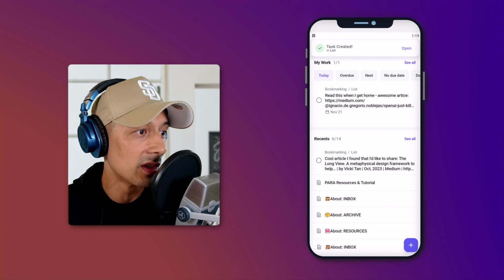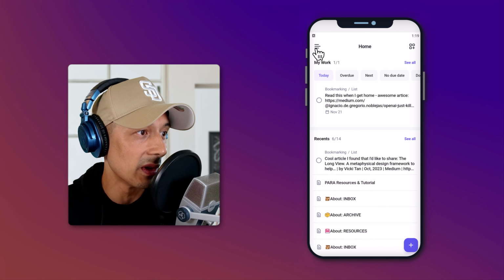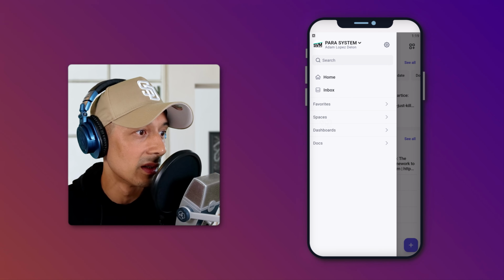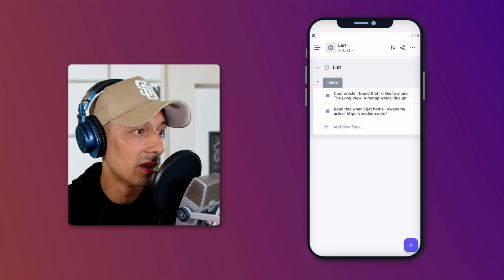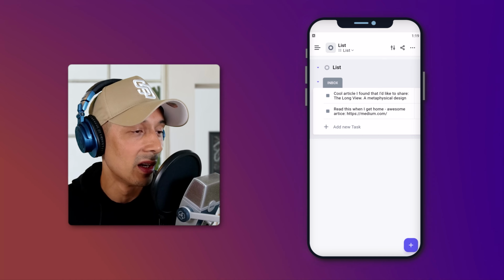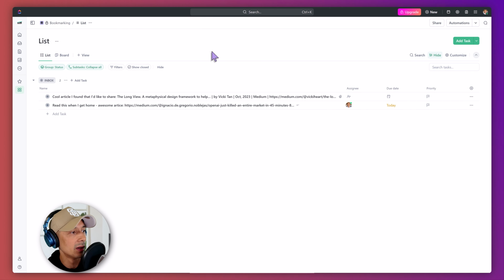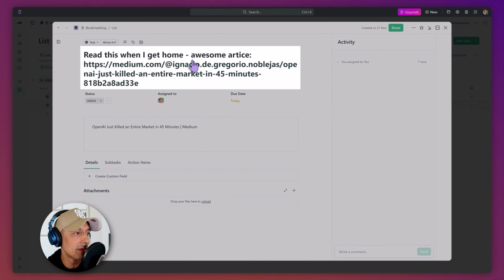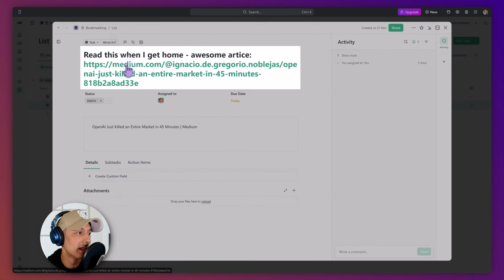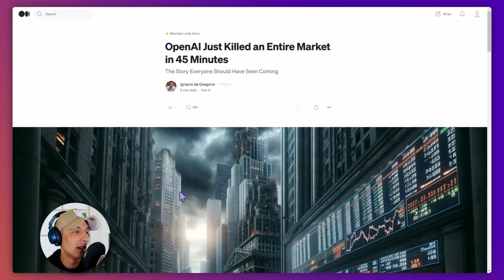So going onto the home screen, what you'll see here is all of the items. So if we go down to, let's go to spaces, bookmarking, list, you can see this item here. Now switching back to the desktop view, you've just gotten home, you've opened up your computer, and there it is. Read this when I get home. Awesome article. So when you open up that task or object or item, you can then hover over that link and simply click on it, and that will take you to that page that you're viewing on your mobile device.